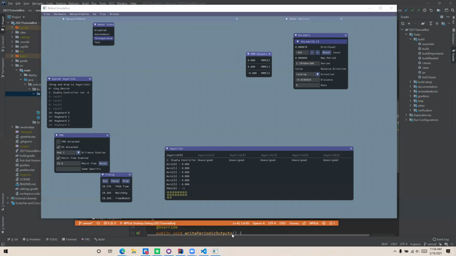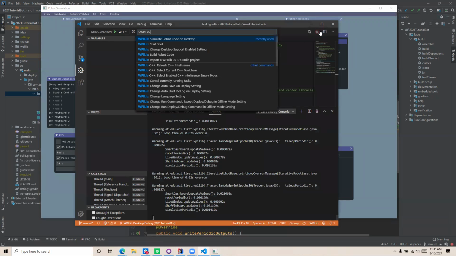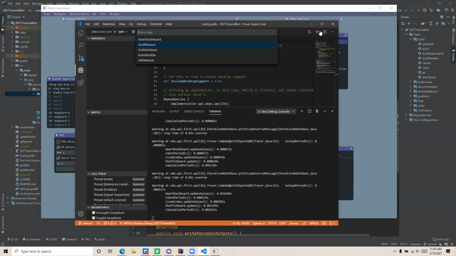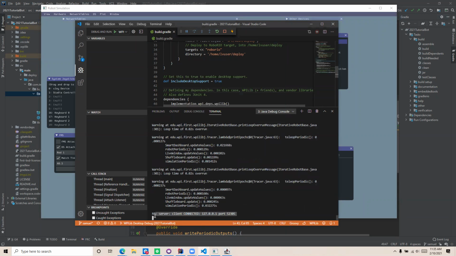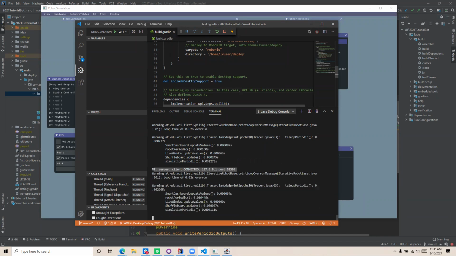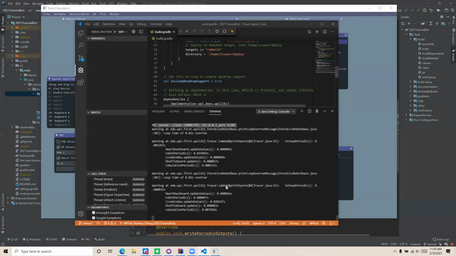And let's go ahead and open up Shuffleboard. Oh, right. I should probably show you guys how to open it in VS Code. Go here, start tool. I'm going to choose Shuffleboard, and Shuffleboard should open. All right. Oh, you can see here client connected. That means Shuffleboard connected to the robot code. It's going to start getting data soon. Let's see, where's my Shuffleboard? Did Shuffleboard just crash? Oh, no, it didn't.